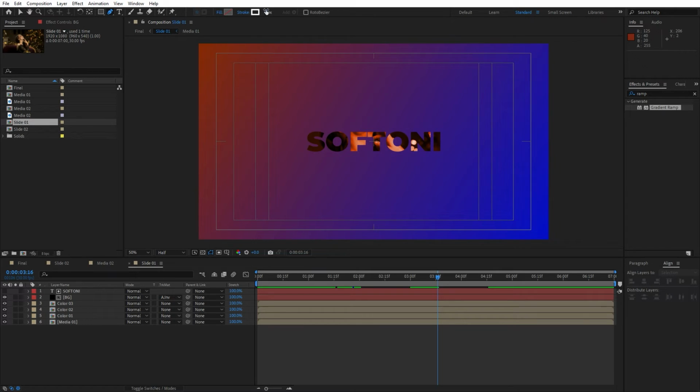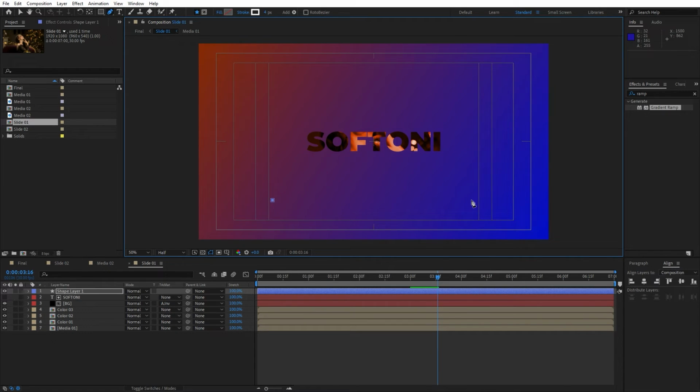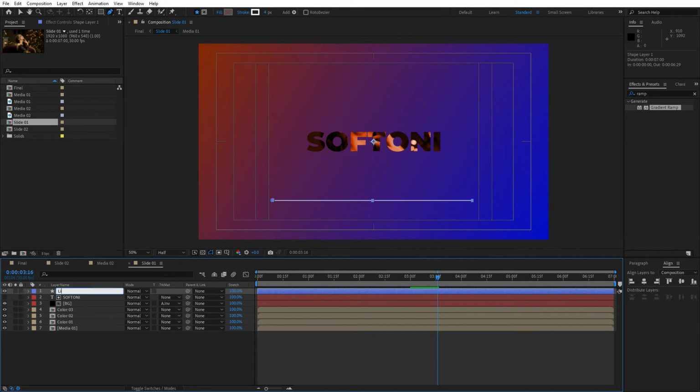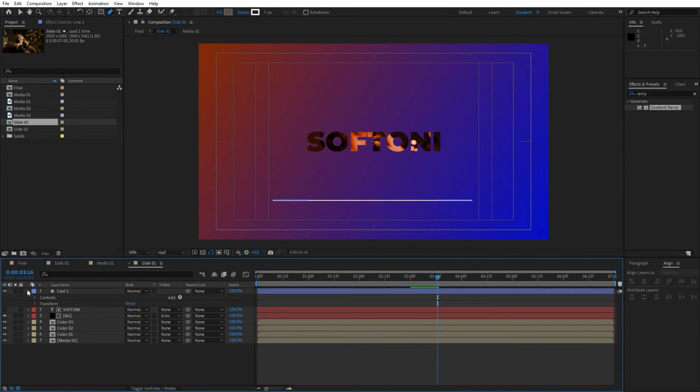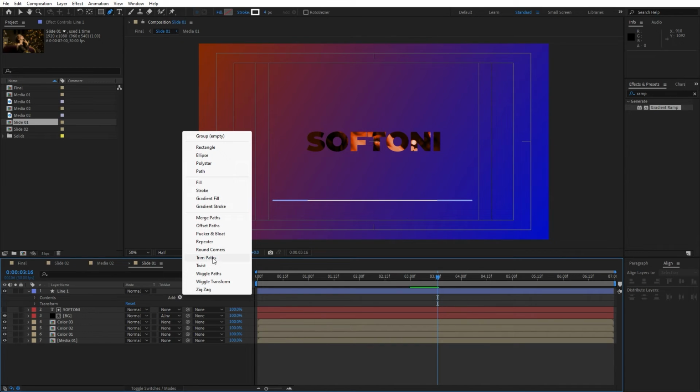And for this stroke, I will do 4 pixels. Make sure that our fill is set to none. And let's create a random line like so. I'm using Shift on my keyboard for those 2 points. Let's rename this one to Line 1 and open up this little triangle, find and add Trim Paths.